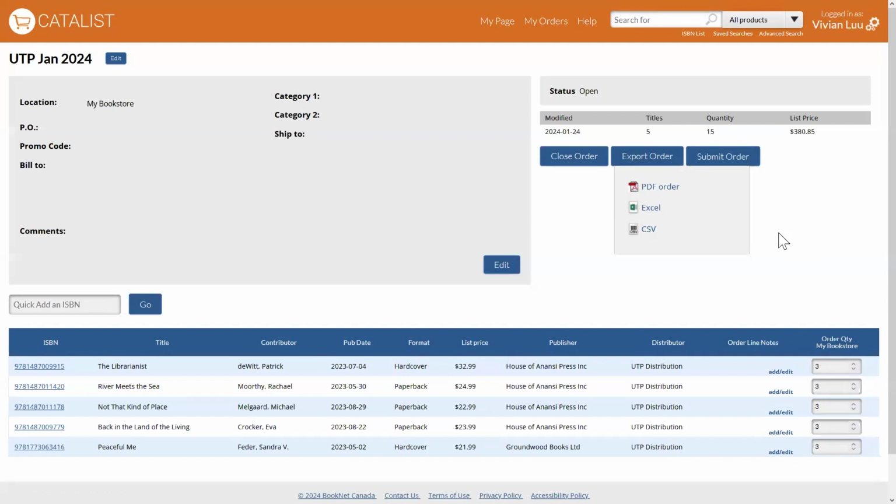The other thing about having exported your file to a spreadsheet is that it will include all of these columns that you see here, including, most importantly, the ISBN column. You can copy and paste the ISBNs from your export and add them to whatever system you are using for your store's inventory. For example, if you are using Shopify or any other online store tool, you could simply copy and paste the ISBNs into your system so that you have them there.